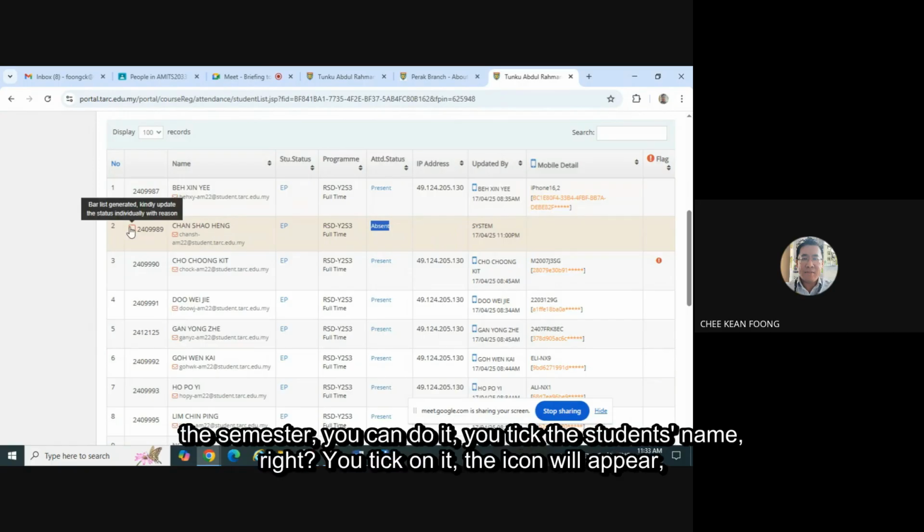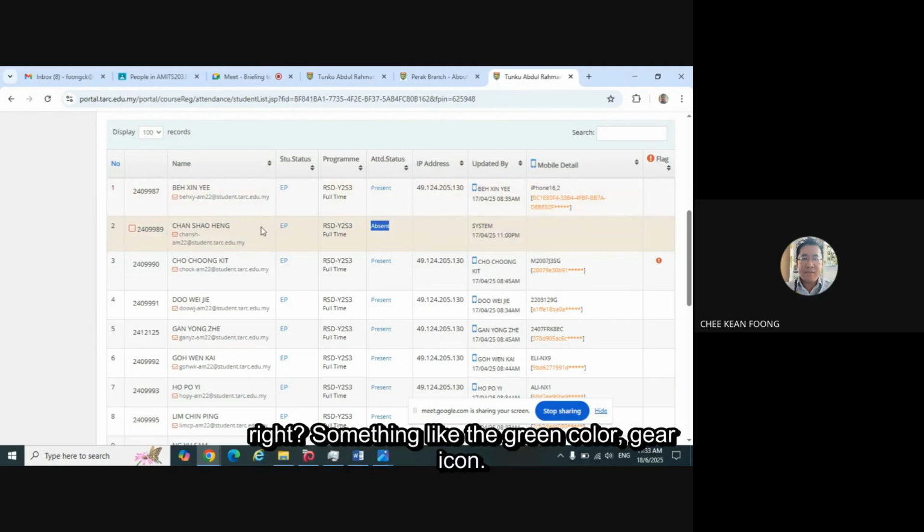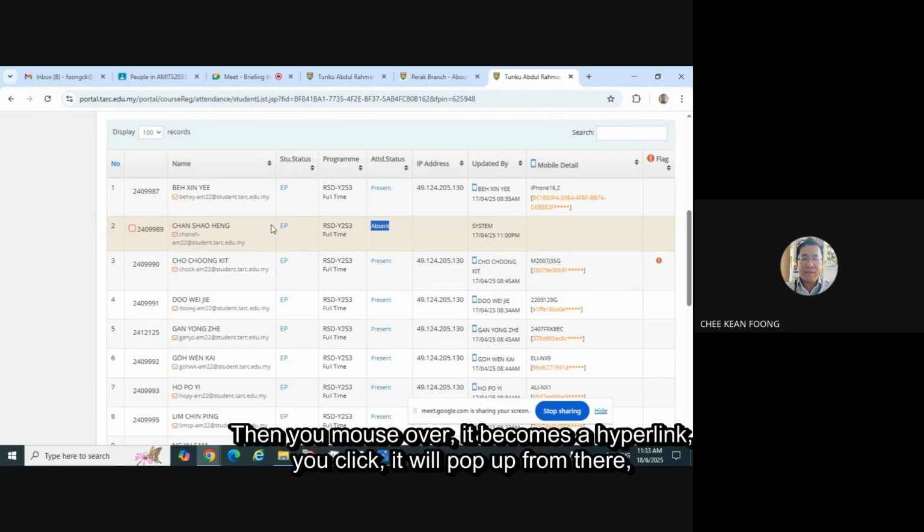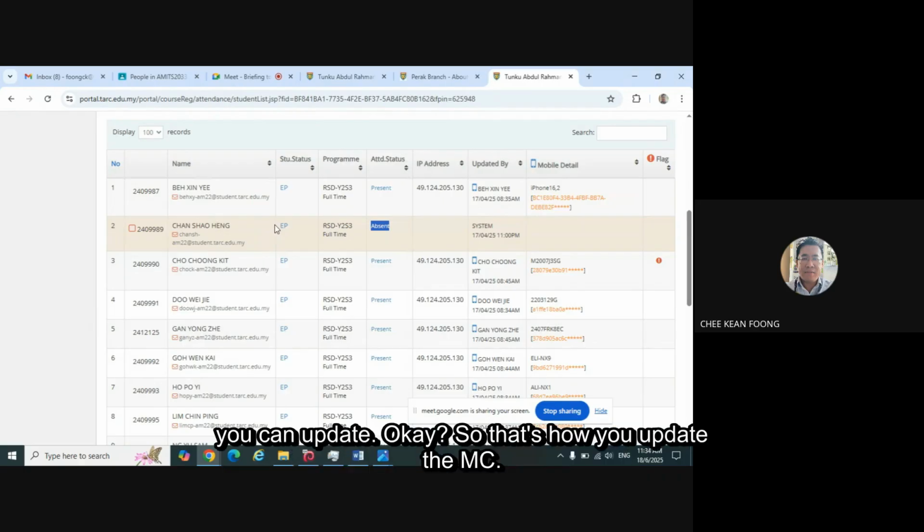You take the student's name, you click on it, and an icon will appear, something like a green gear icon. Then you mouse over, and it becomes a hyperlink. You click, and it will pop up. From there you can update. So that's how you update the MC.